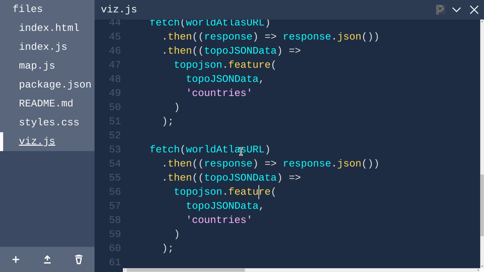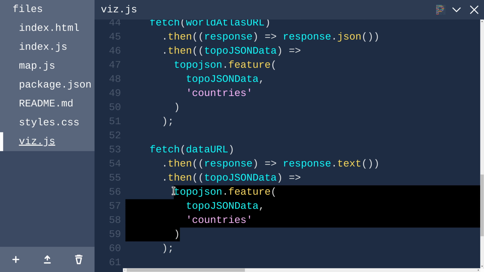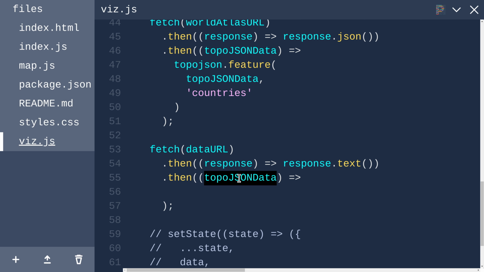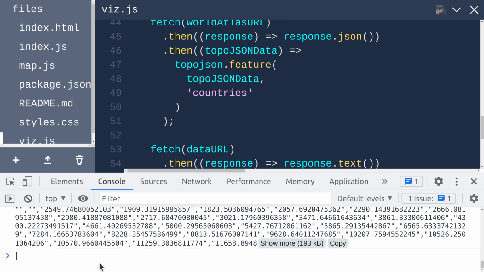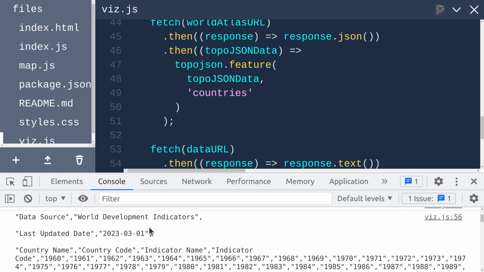I'll start by just copy pasting that other one, but now we want to fetch data URL. And instead of response.json, we want response.text because it's CSV. And we will not be using topo.json here. And I'll call this text CSV string. Now let's just see if this loaded at all with console.log CSV string. Okay, it loaded.